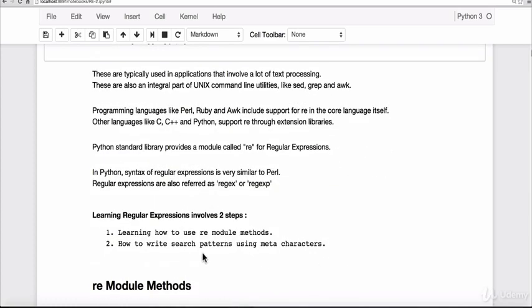Learning regular expressions involves two steps. First, we must learn how to use the re module methods. It's a regular expression, so there's the re module, and we have to learn how to use the methods. The second one is how to write search patterns using meta characters and all that. Let's look into the re module. What are the important methods in the re module?